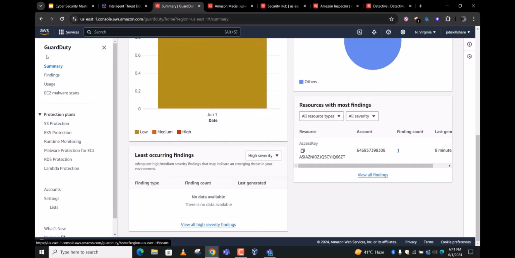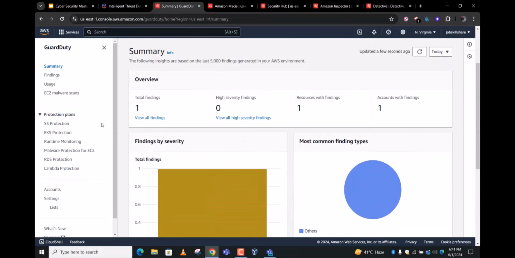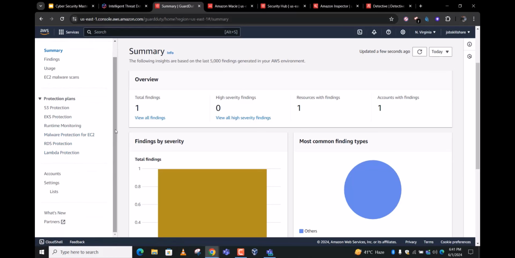Now, if we talk about the menu that we see with this GuardDuty console, we can see there are findings, usage, EC2 malware scans, S3 protection, EKS protection, runtime monitoring, malware protection for EC2, RDS protection, Lambda protection. It is going to give you a lot of things. It is going to provide you a proper investigation platform. The whole detection is going to be done by this tool, so it's an automatic thing.